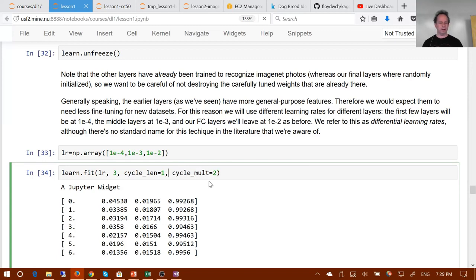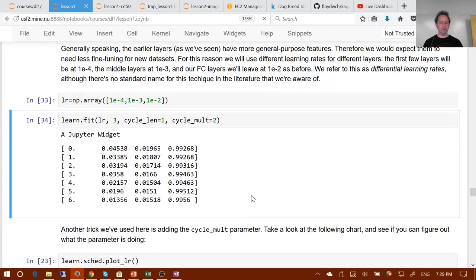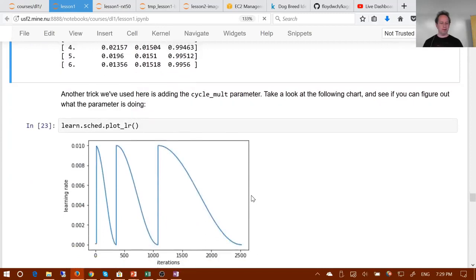And to tell you what that does, I'm simply going to show you the picture. If I go learn.sched.plot_lr, there it is. Now you can see what cycle mult equals 2 is doing. It's doubling the length of the cycle after each cycle. And in the paper that introduced stochastic gradient descent with restarts, the researcher said, hey, this is something that seems to sometimes work pretty well, and I've certainly found that often to be the case.